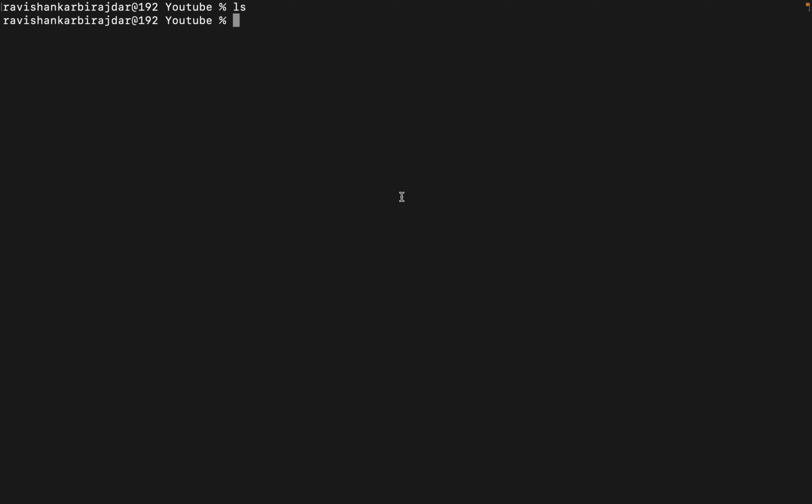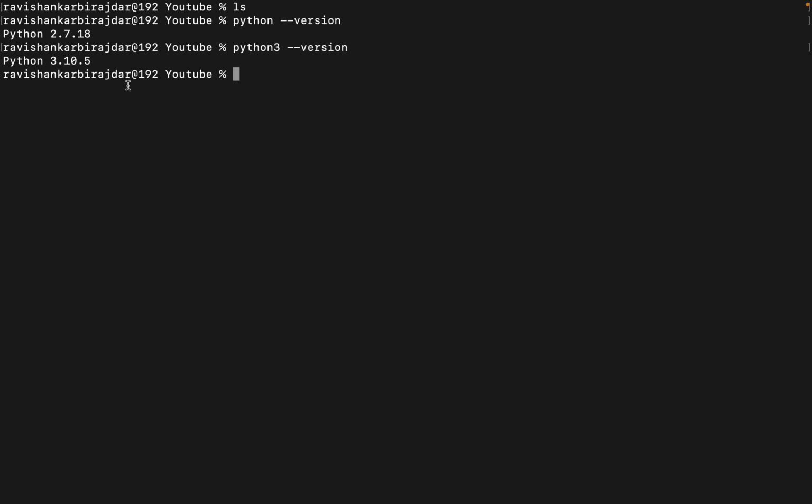So before starting the project I would like to clarify something. This is the command to check the Python version I am using. Python 2.7 is the default version. If I want to check Python 3, it is 3.10.5 that I am using.